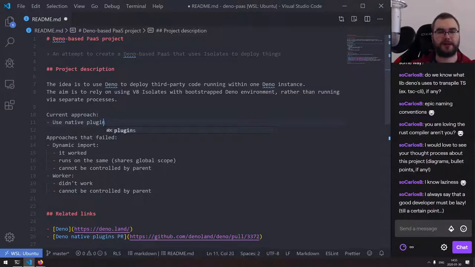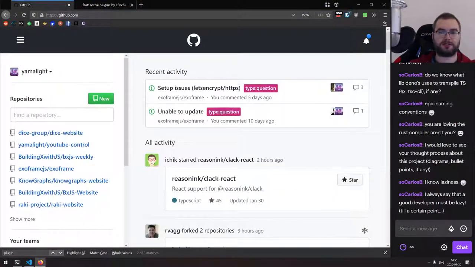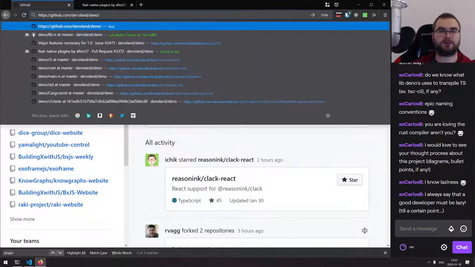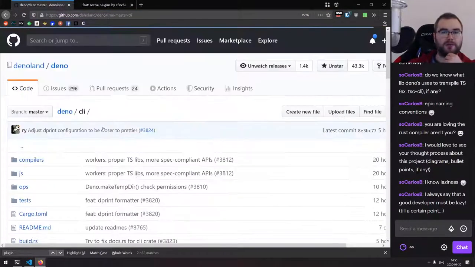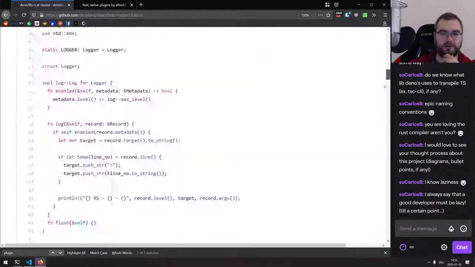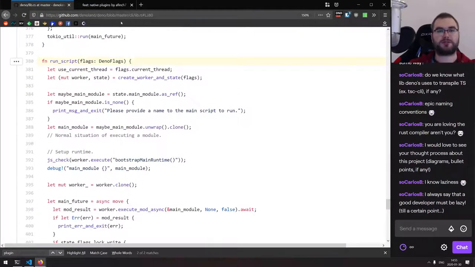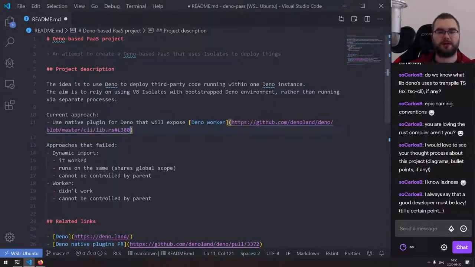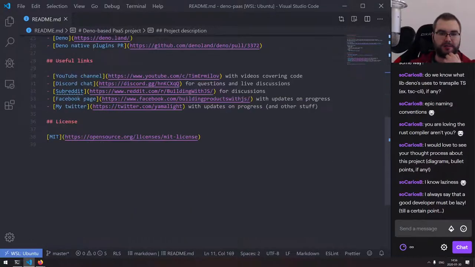Use a native plugin for Deno that will expose a Deno worker. I should link that. Let me see. It was in the CLI, but we want the lib. Essentially, we want to mimic the run command, run scripts. Over here, Deno worker, in a similar manner to how Deno runs scripts. So we built the plugin, and we would basically continue off from here. I think that's a bit more description, should be a bit nicer.